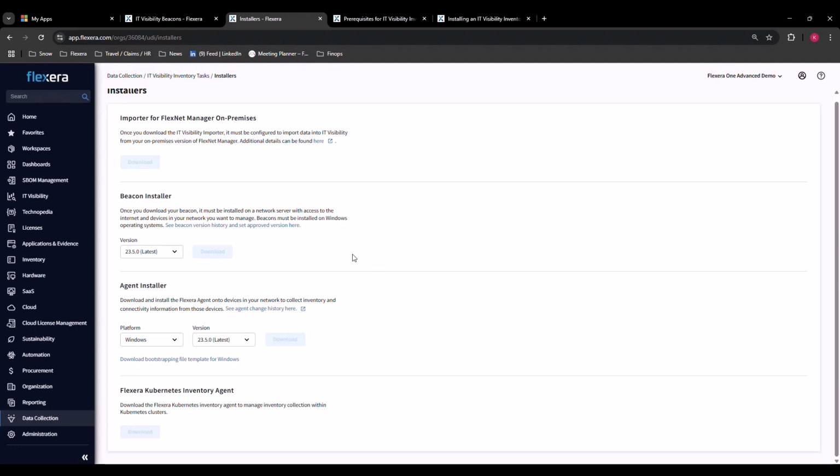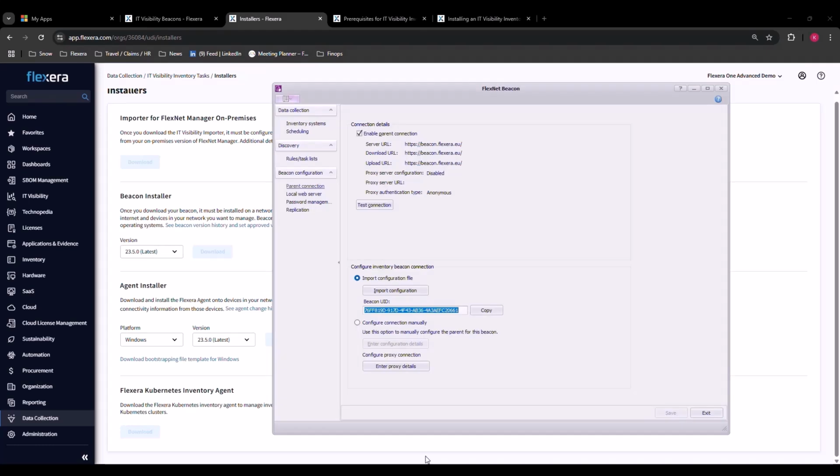Remember to run the installer as an administrator, and once it's done running, you'll be prompted with this page here, the Flexera FlexNet Beacon. Come over here to Beacon Configuration and go to Parent Configuration. Remember to tick this box here, and importantly, go to Beacon UID. Copy that out and go back to Flexera One.